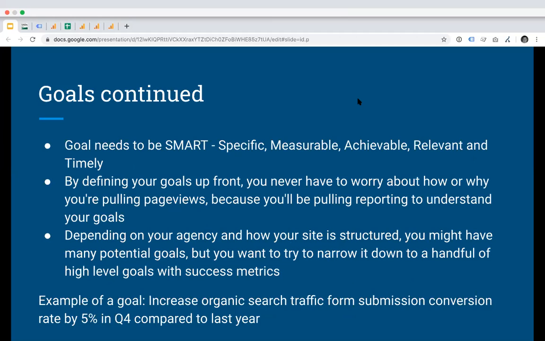Now, let's talk a little bit more about goals. By defining your goals up front, you're never going to have to worry about how or why you're pulling page views because you're always going to be pulling reporting to understand your goals. Now, obviously, every government agency is different. Every website is different. Depending on your agency and how your site is structured, various teams within your agency likely will have different goals, and that's fine. You just need to figure out for your specific team, what are those goals?